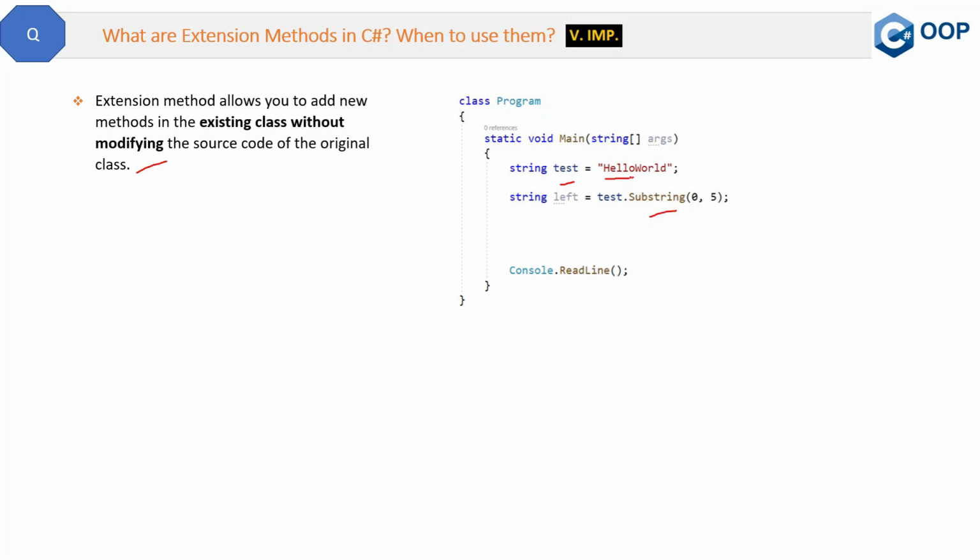Now suppose in our application at multiple places, we need a method which will get the string from the rightmost position. So for example, if we pass 5, then it will count the characters from the end and get the result as world, the rightmost 5 characters. So we need this kind of method.